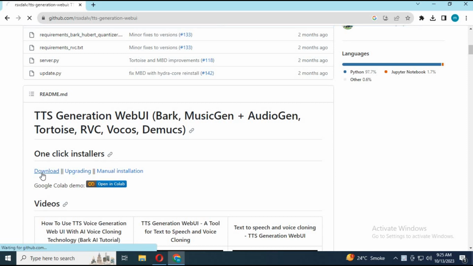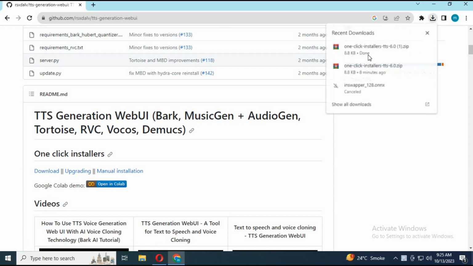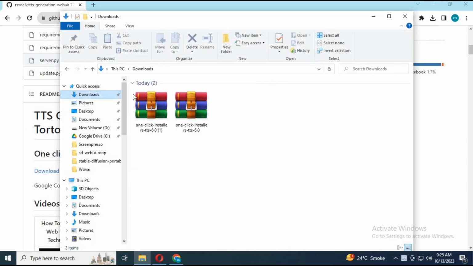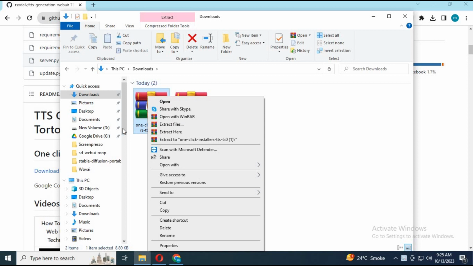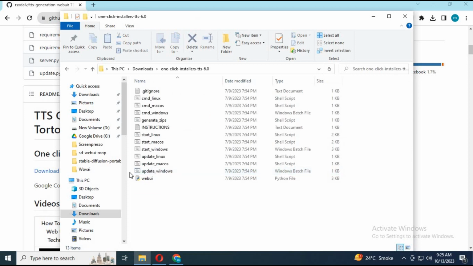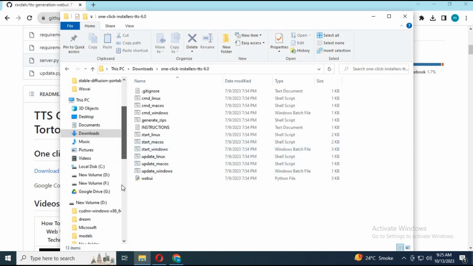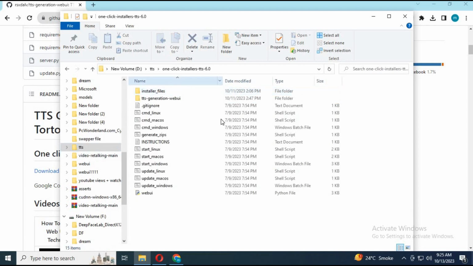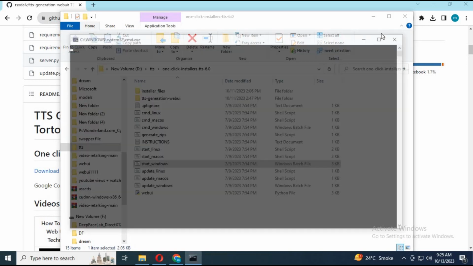Click on download, it will start downloading a zip file. Extract it where you want to install it. You can use it in Linux and Mac too. For Windows, double-click on the Windows bat file, it will start installing it. To run it again, do the same, just double-click the Windows bat file.